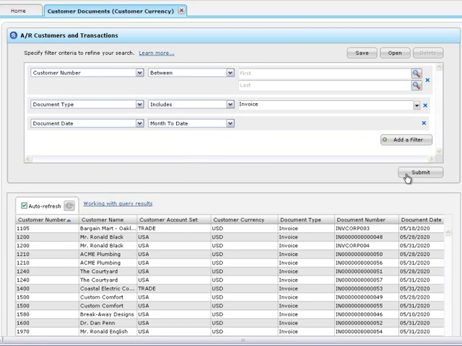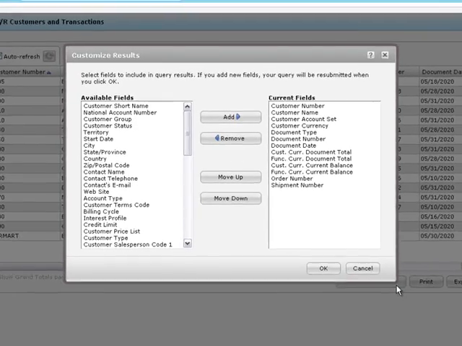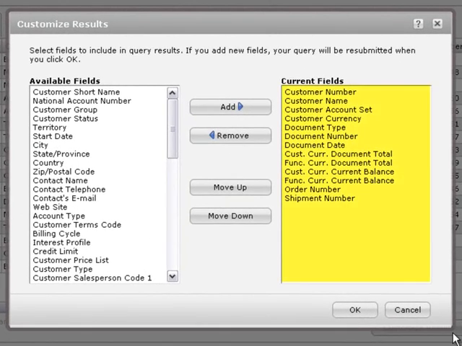Now that you've created your query, you can customize the results to create a report. Let's start by clicking the header above the Filters area to minimize it while we're working with the results. First, we'll look at the Customize Results button. Click this to open the Customize Results window, which contains two lists of fields. Current fields are displayed in the Results grid in the order shown here. To add fields to the Results grid, select them from the Available Fields list and click Add.